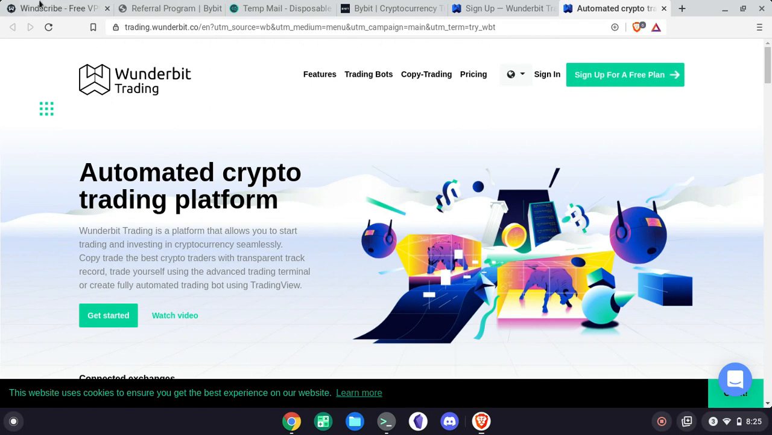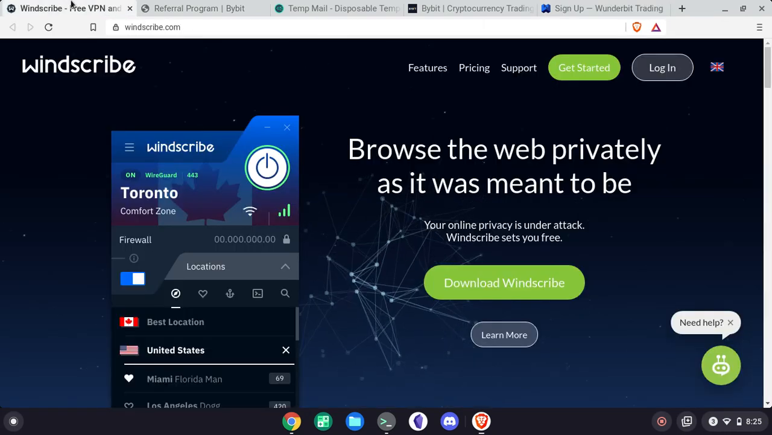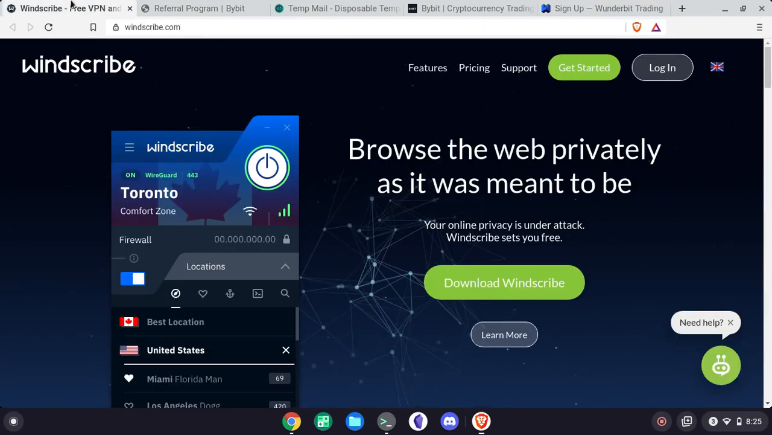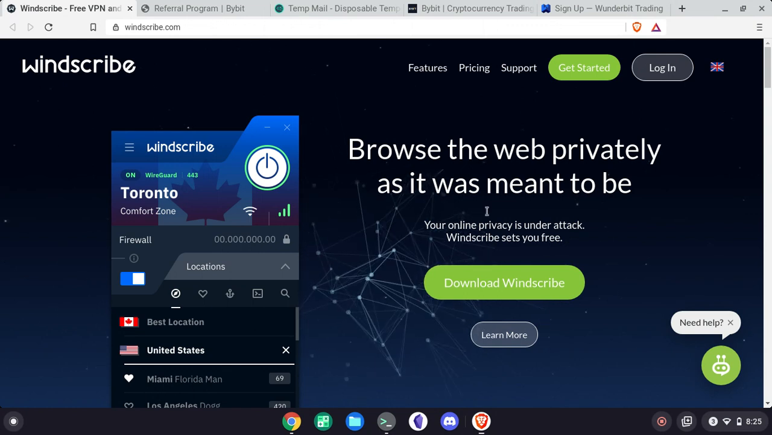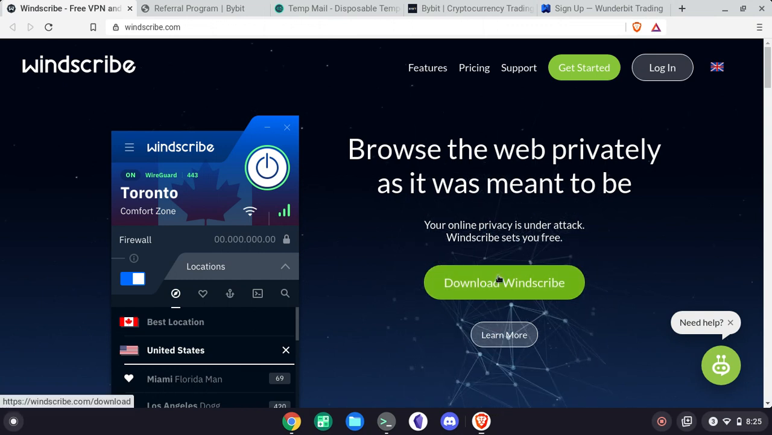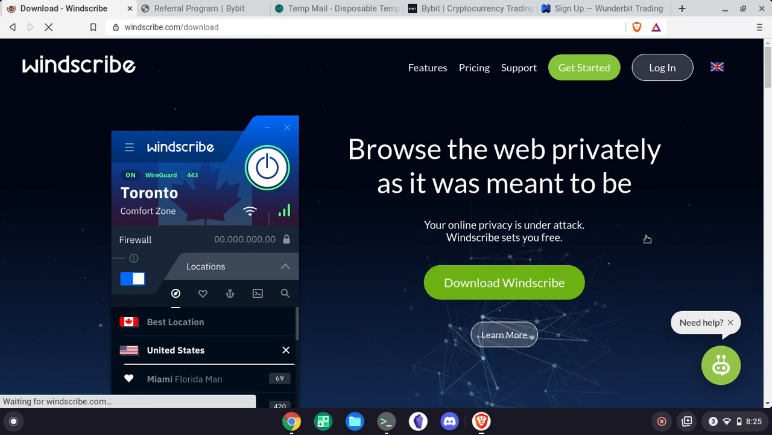First things first, if you live in the United States, we're going to have to change your IP address so that you can be a Canadian or somebody else in order to use Bybit. We use an easy Google Chrome extension called Windscribe. It's going to be the first link down below. So if you live in the United States, go ahead and click on Windscribe. If you're outside the United States, you can go ahead and skip this step and go to the next step of signing up for Bybit. But first, we're going to download Windscribe.